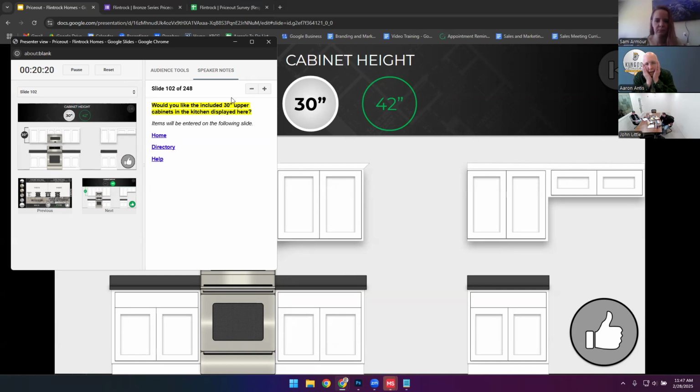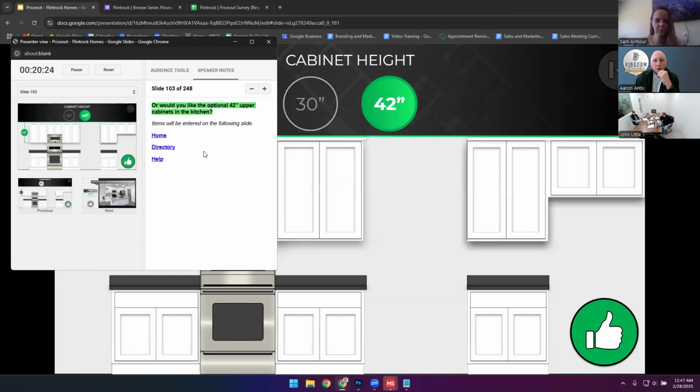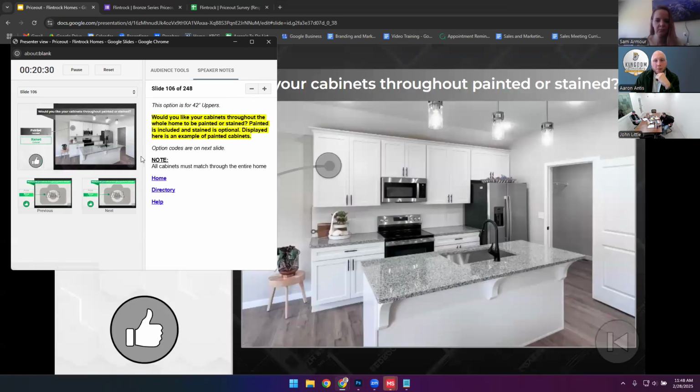Because you're like, what do I do if they want this one? Don't worry about it. Hit the 42, or would you like the 42-inch optional upper cabinets in the kitchen? And they're like, I think I want the 42. Then it hits thumbs up, and it says at the very top, this option is 40 for 42-inch uppers, specifically going here based off of what they selected before. That's why I'm telling you, you have to be intentional about the buttons that you're clicking.